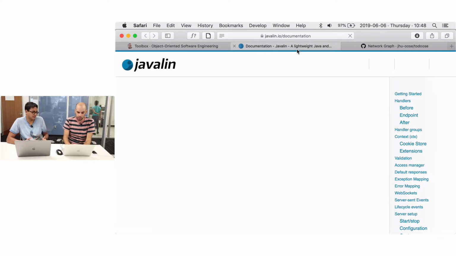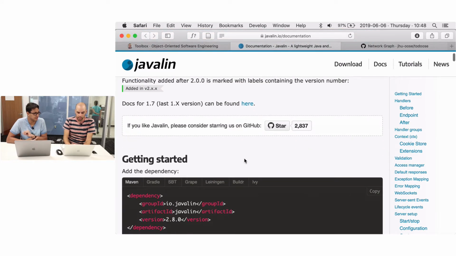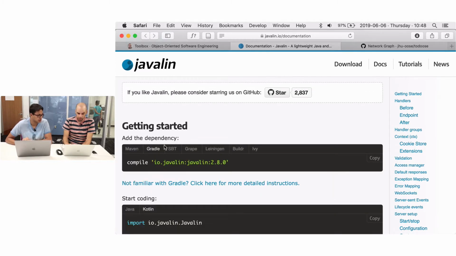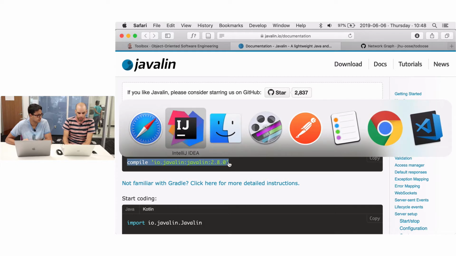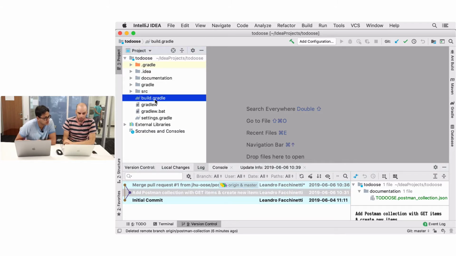Yeah, the documentation is so good that I'm opening it right now so that we can see how to get started. We need to add Javalin as a dependency. It's not something that comes with IntelliJ or with Java, so I need to add it to my project. And I'm using Gradle as my project manager. So I just add this line to your Gradle file. To my Gradle file. Let's go to IntelliJ, and you see here my build.gradle.